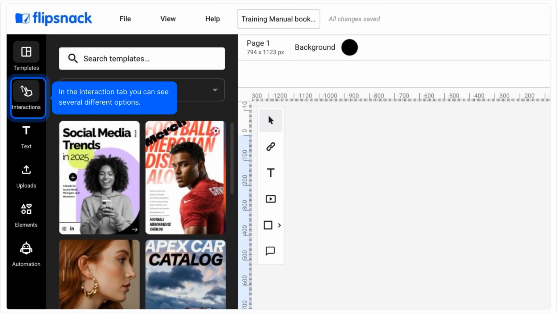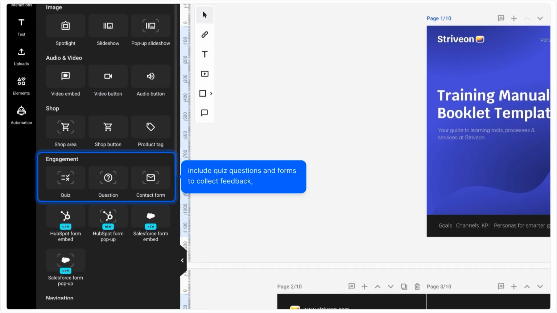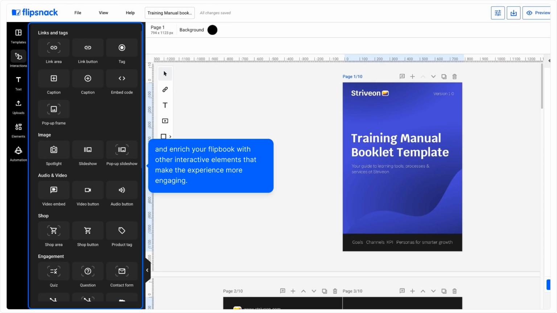In the Interaction tab, you can see several different options. You can add links to guide your reader through your website, include quiz questions and forms to collect feedback, and enrich your flipbook with other interactive elements that make the experience more engaging.